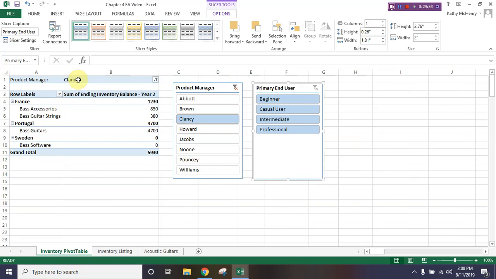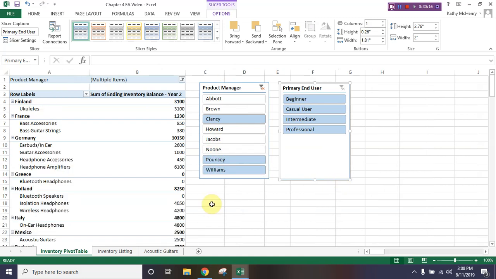Now, the next step, step 15, wants you to click a multi-select button, which is supposed to appear right here. Now, I don't have that in my version of Excel. You might, okay? But if you don't have that button, the control key works the same way. So you could click that button and then choose Pouncey and Williams. And again, I'm just holding down my control key and then clicking Pouncey and Williams. And it shows me all of those products that had a product manager of any of those 3 people.